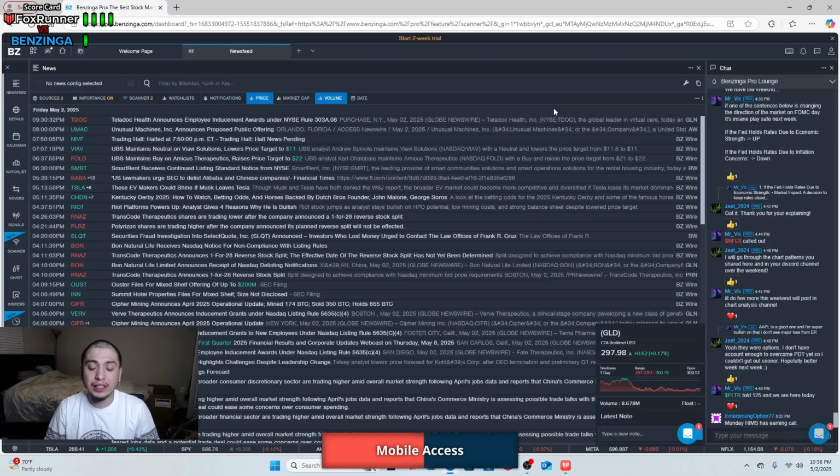Now for mobile access. Right now, the only app that is available between these two stock scanners is going to be Benzinga. FoxRunner currently does not have its own mobile app. You cannot download an app in the App Store or on Google Play. There is no app whatsoever, but I have seen updates that they are trying to make.